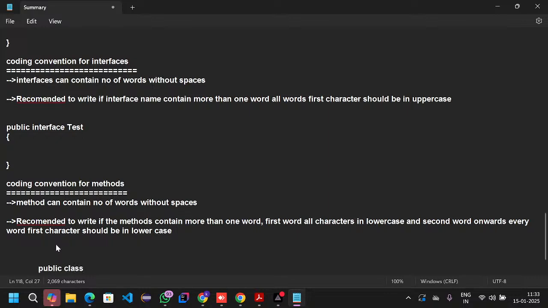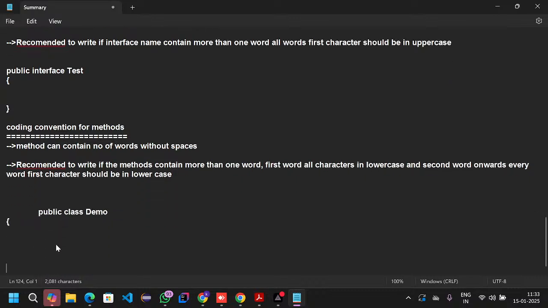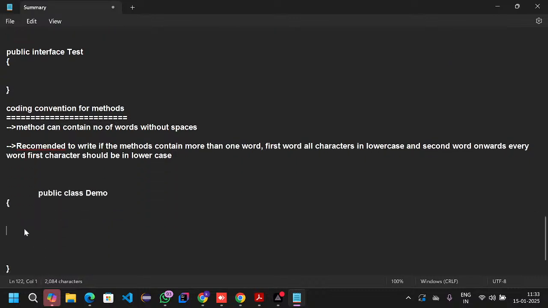This is the syntax: public class, and I would like to do Demo, and from here to here is the scope of Demo. Obviously we'll have the main method, so I'm taking a method. The method is public void mobileBill. You have to write it like this. Are you guys clear with my point?